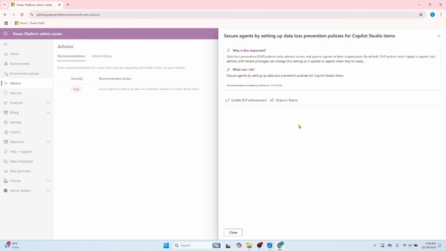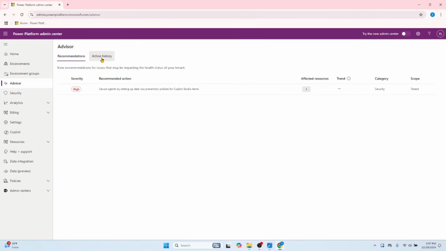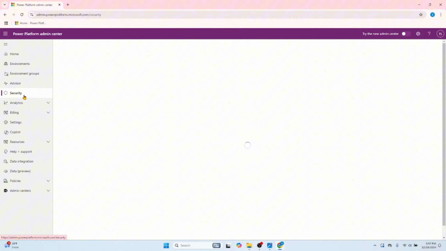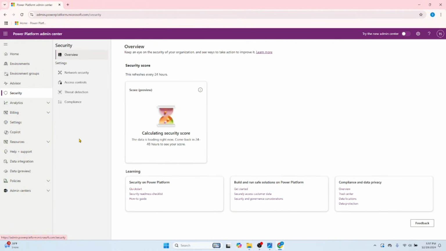What it is saying is in this environment, I have some of the copilots or copilot agents. Microsoft is suggesting me to set up these DLP policies. And here you can see the action history. What are the different actions? Right now, I'm not going to take care of this. This is at the tenant level. Let's go back to the security menu item.